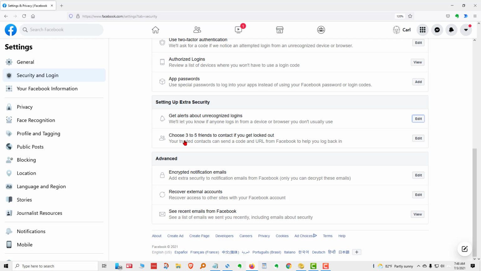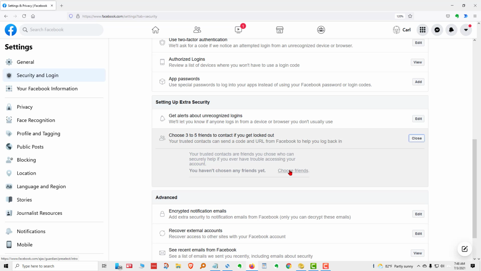The next section is to choose 3 to 5 friends to contact if you get locked out. This is a good, not only security, but also safety, that if you should get locked out of your Facebook account, you can use trusted contacts that would be sent a code and URL from Facebook to help you log back in. You can choose your friends and mark them down as trusted people that Facebook can send a code to, give that code to you so you can log back into your account.